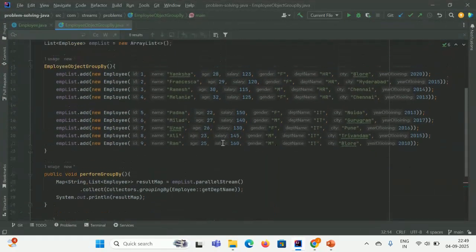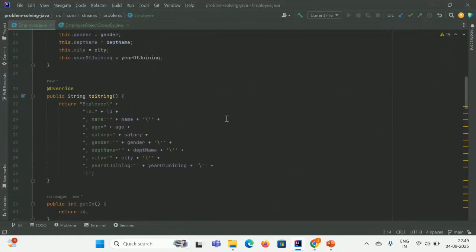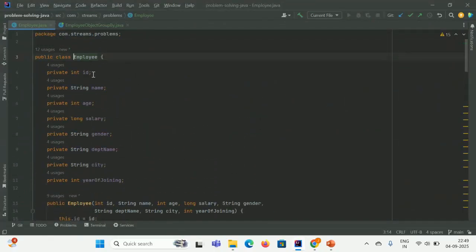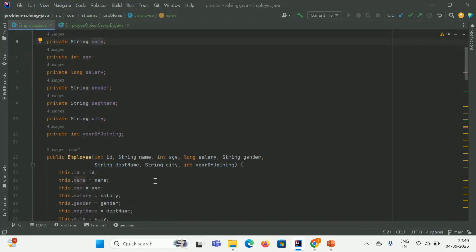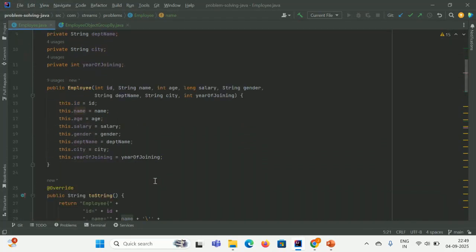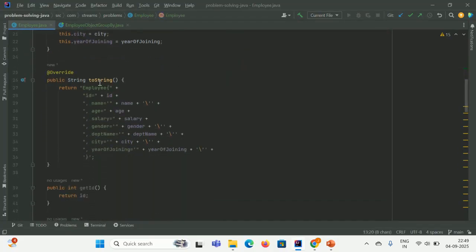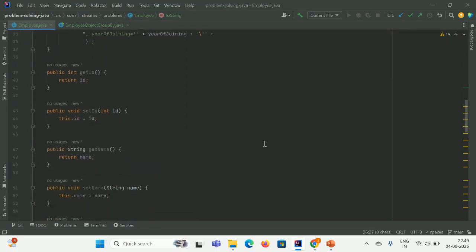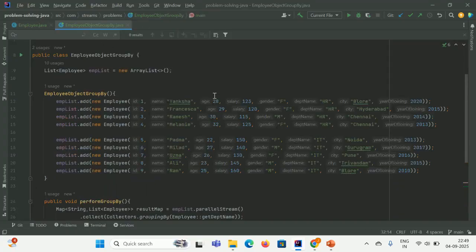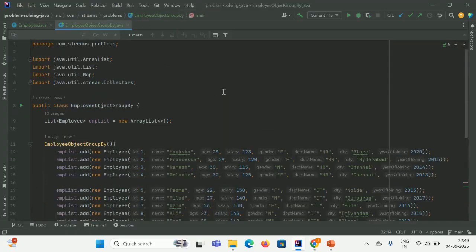the coding part. I have created an employee class which has ID, name, age, salary, gender, department, city, and year of joining. I am initializing all these values inside the class, and I have a toString method to print the values of the employee object, and I have added all the getter and setter boilerplate code here. Now, moving back to the code.